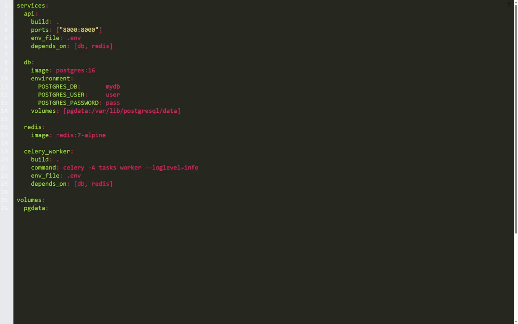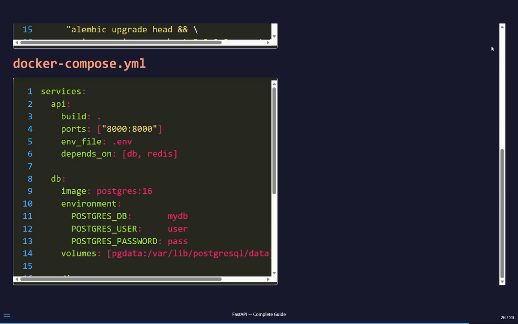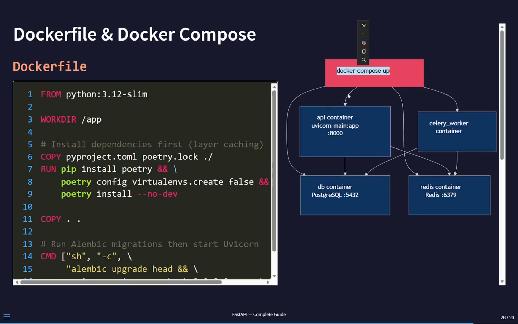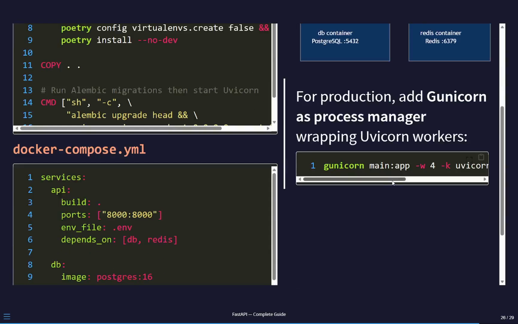Click. The Compose dependency diagram makes the startup order clear. Docker Compose up brings up all 4 containers, and the API and Celery worker both connect to the same database and Redis. Click. For production, the footnote is important. Add Gunicorn as the process manager wrapping Uvicorn workers.